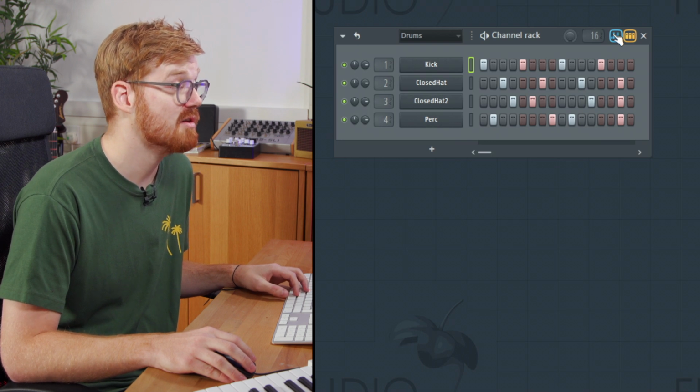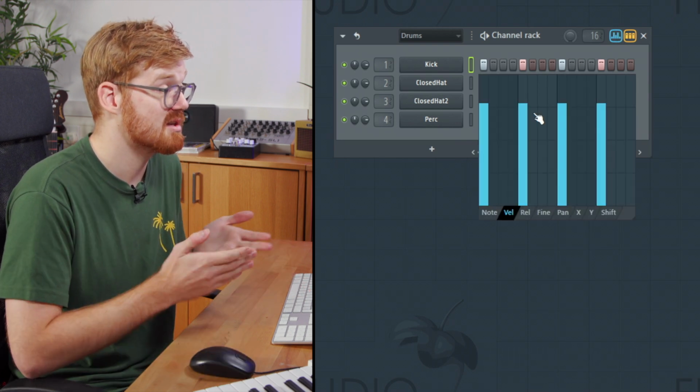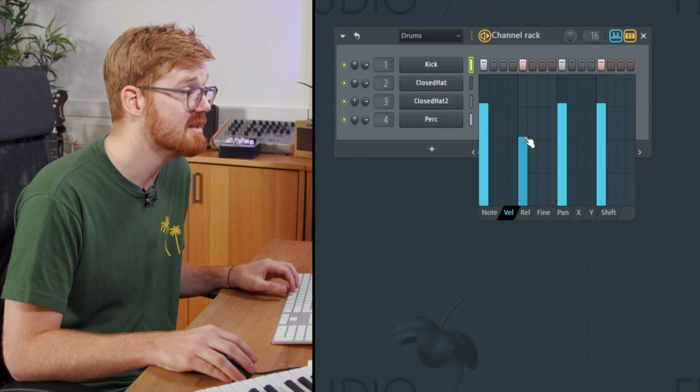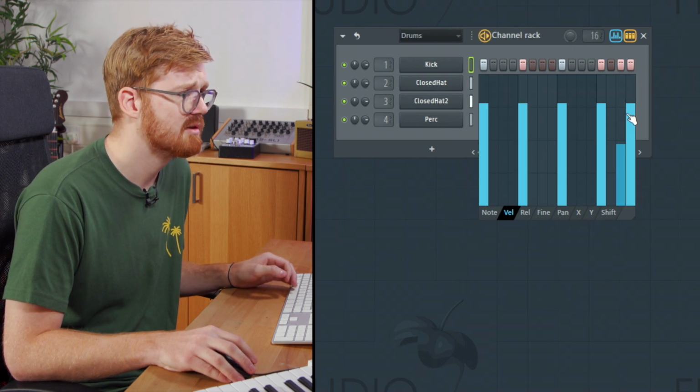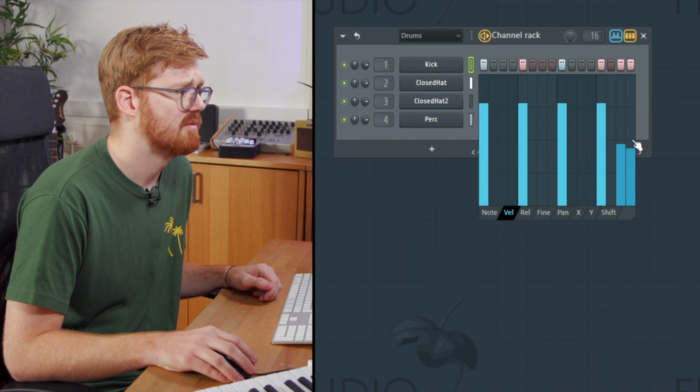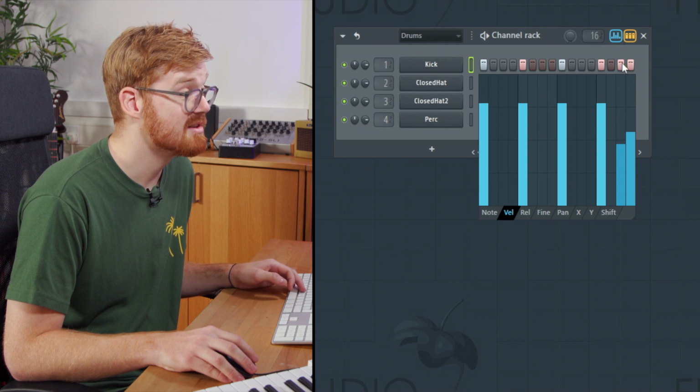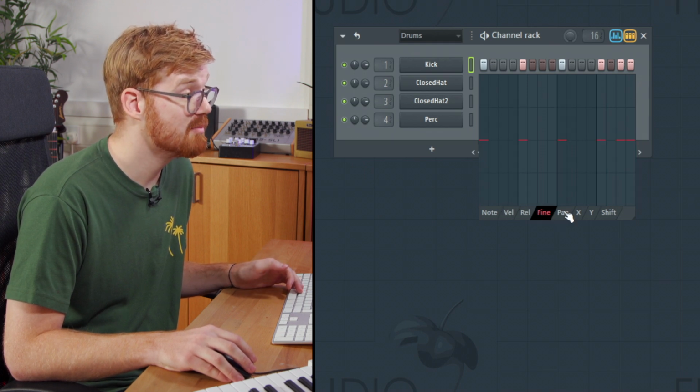And then you've got the graph editor here, which is where you can adjust the velocity of each of those different hits. So you can create some fills quite easily using that. You can adjust the fine pitch.